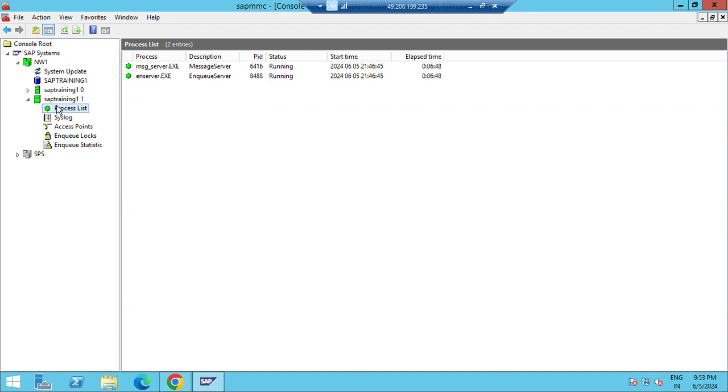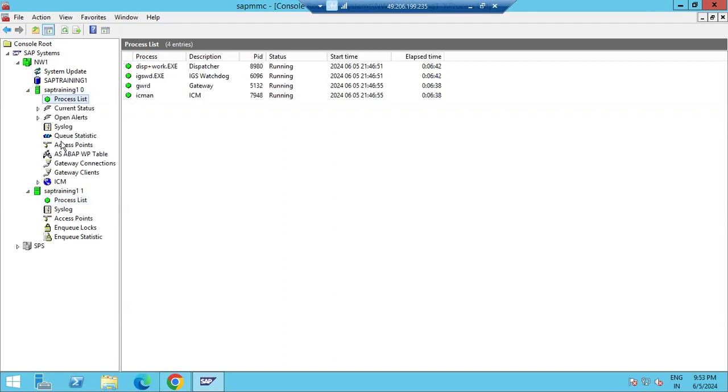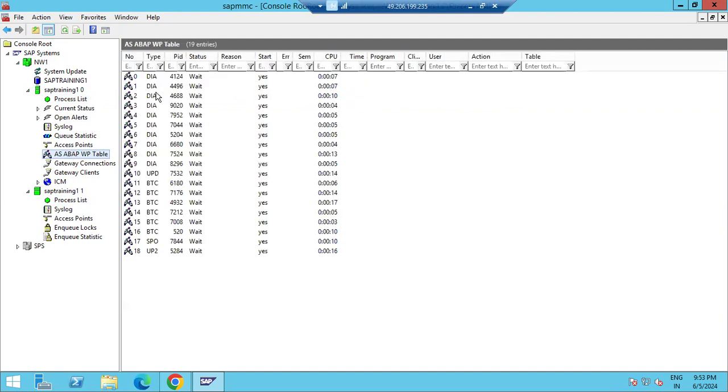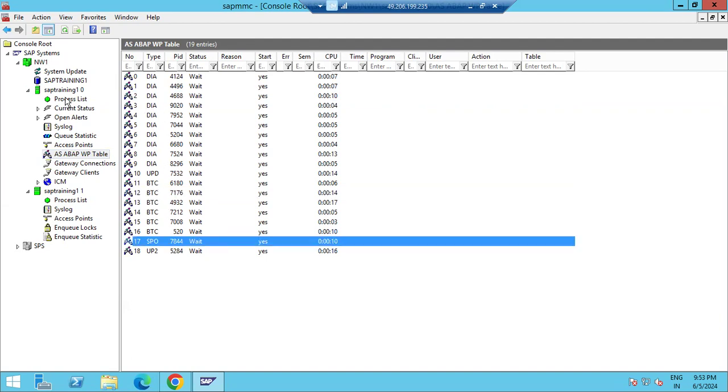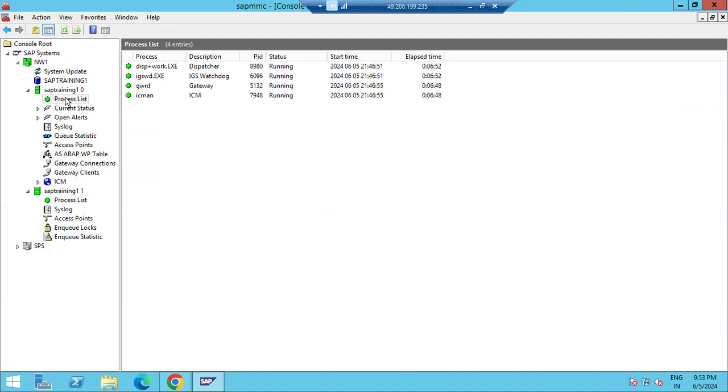Where only the remaining processes are running, meaning dialog work process, update, BTC, and spool, where the remaining 5 work processes are available, that is called the application server. Along with this, we have the dispatcher, IGS, and ICMAN, three of which will be available here.